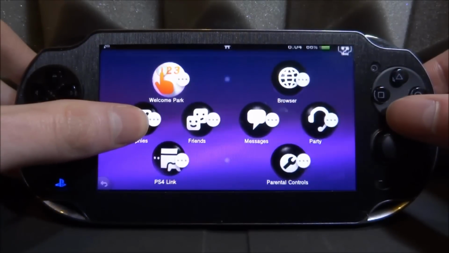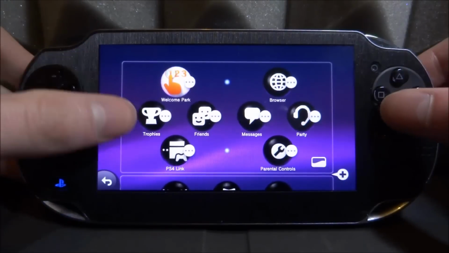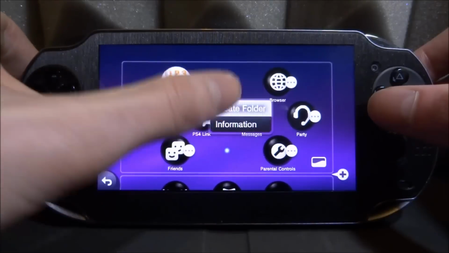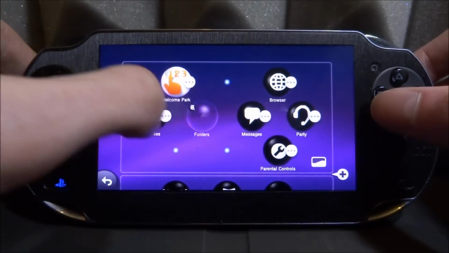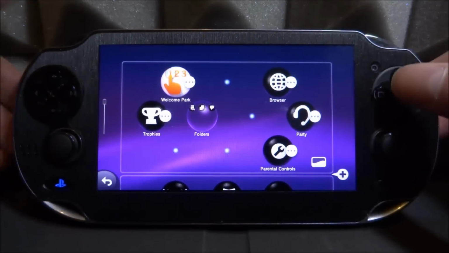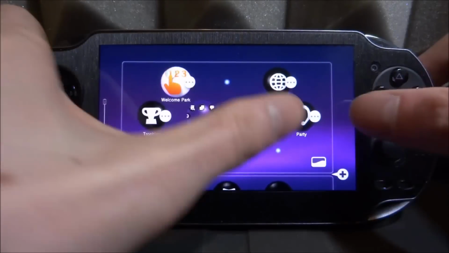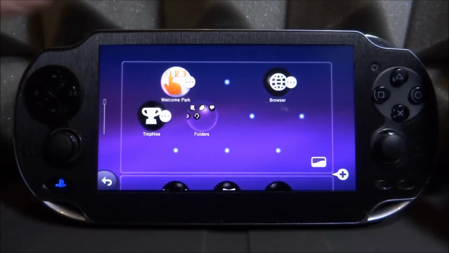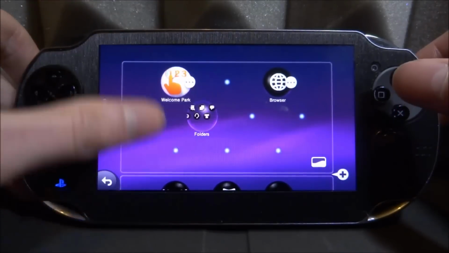What I'm actually going to do is put all of the system apps that I don't use into a folder. So like PS4 Link and Friends, I don't use that. So what I'm going to do is create a folder, and I'm basically going to put all of the pointless apps in there, including parental controls, party. Obviously if you guys use some of these apps, you can put them in, you know, wherever you want. Trophies, I didn't use that.